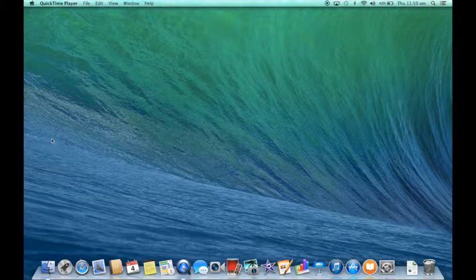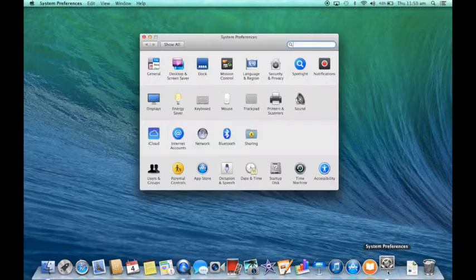Alright, in this little video we're going to have a look at some of the system preferences, or you might call them settings. Down in the dock, down the bottom here, you'll see this little box here. Once again, you can hover on it and it will say System Preferences. If you click that, you'll see these options. Now these are all the different settings that you can change on your MacBook.